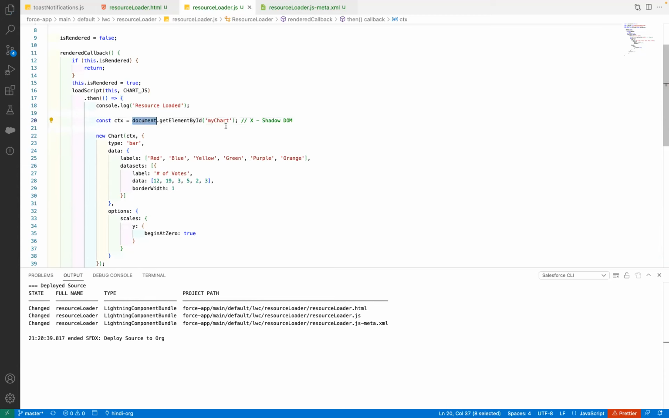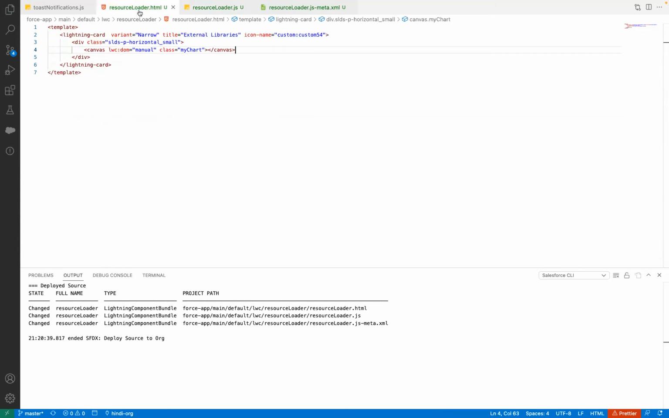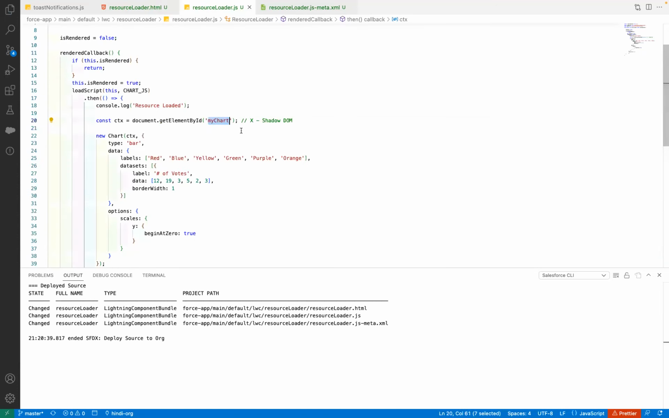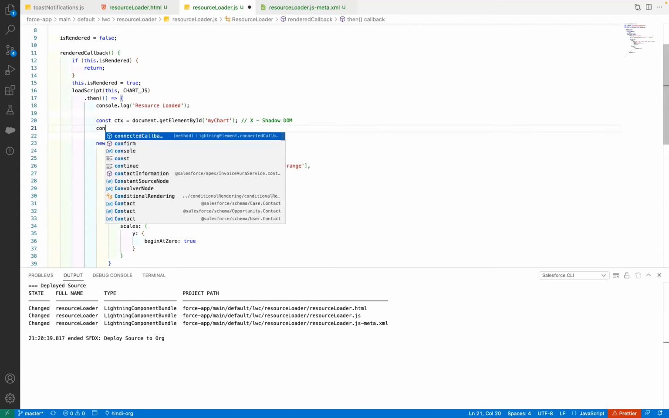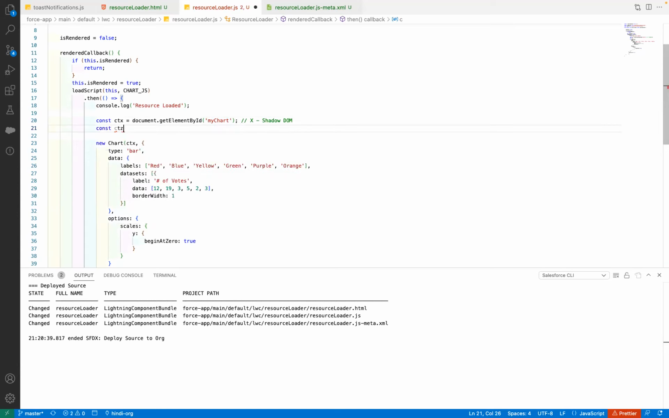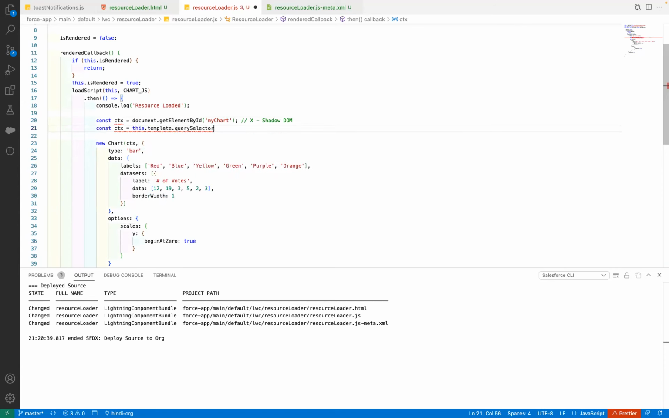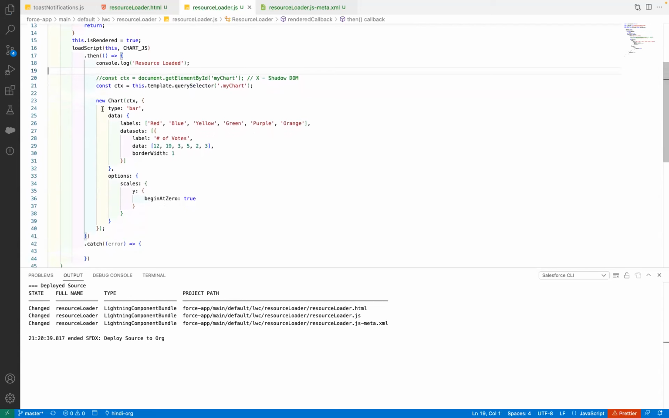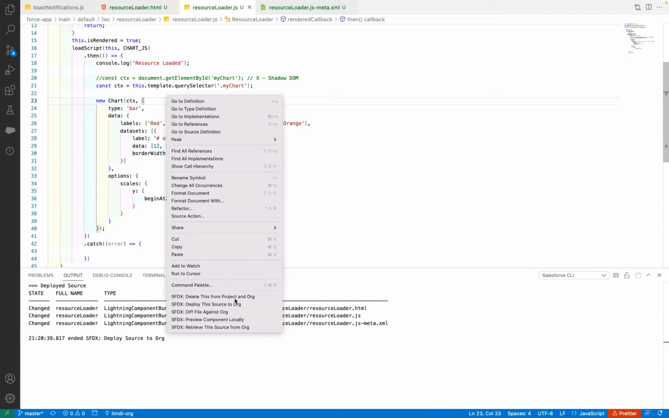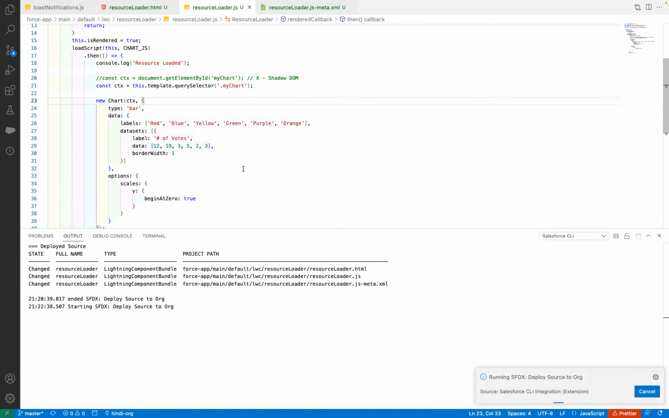So to get our canvas, which is what we wanted to get, we have to use querySelector. So we'll say const ctx, for context, equal to this.template.querySelector, and this is our component. The top one is going to be commented out, and everything else is correct because we really don't want to change the chart value at all. So we will go ahead and deploy this.